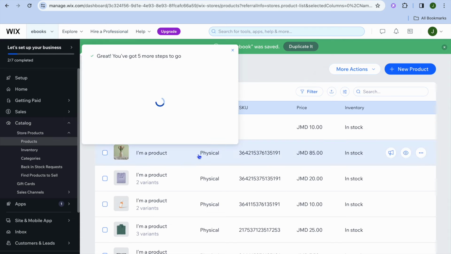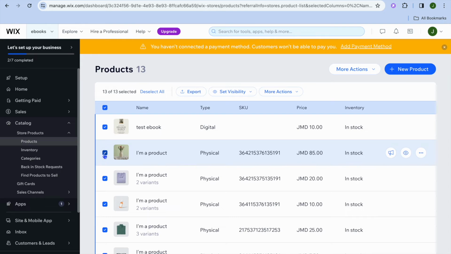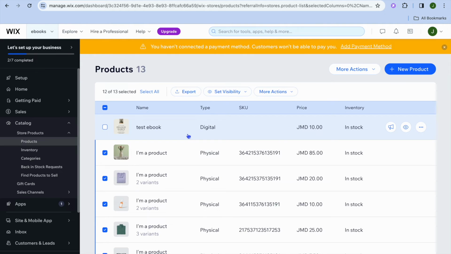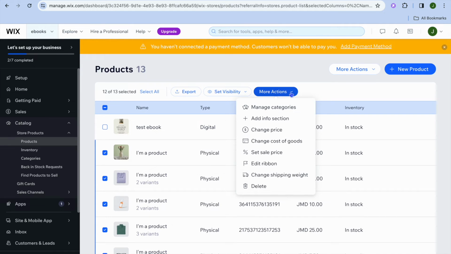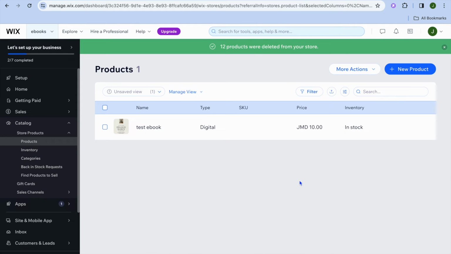After you have tapped on Save, we're going to be deleting the sample products that were added. So all you'll need to do is tap on the box right here to select all products. Then you're going to unselect the digital product that you have uploaded. After doing that, you're going to tap on More Actions. Then you'll tap on Delete. Then tap on Delete once more. After you have tapped on Delete once more, you can see only your digital product is now on the store.